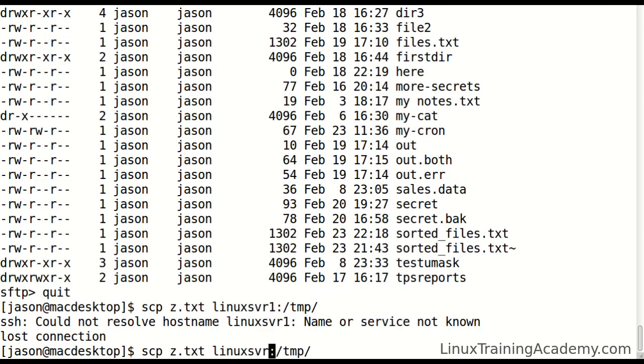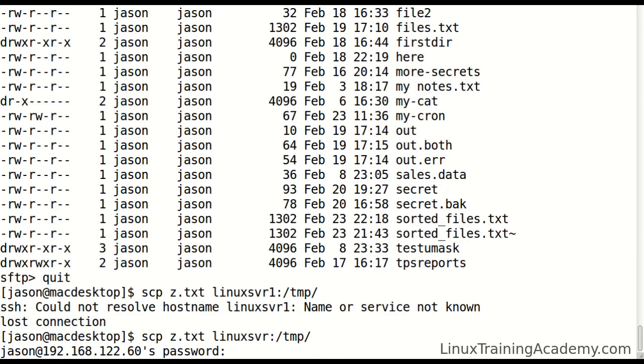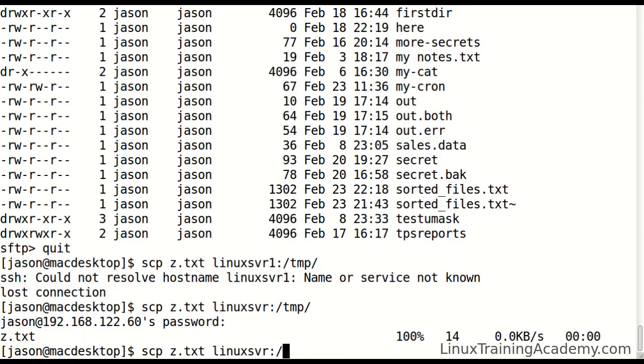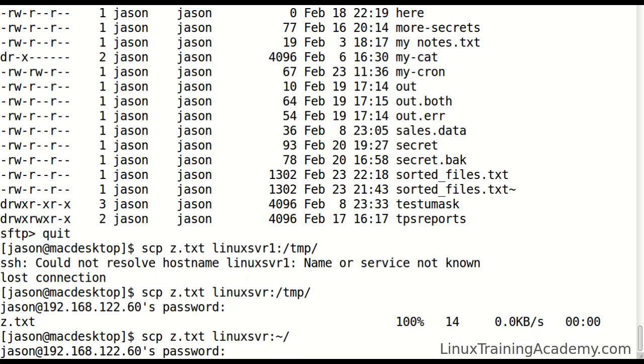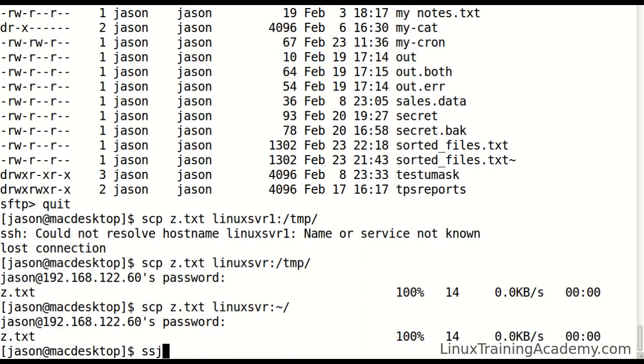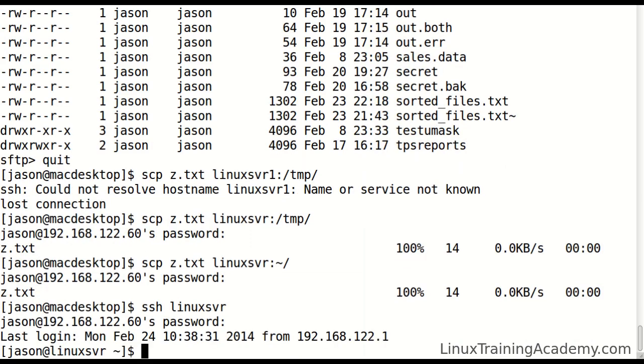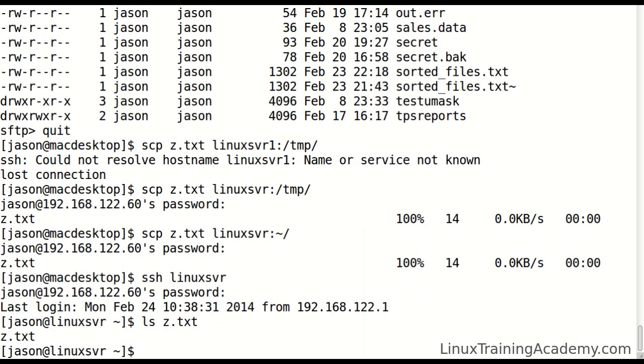Oops, I misspelled that. We could put this file in, say, our home directory. Tilde is a shortcut for home. And let's connect to the Linux server and show that we did place z.txt there and also in temp.